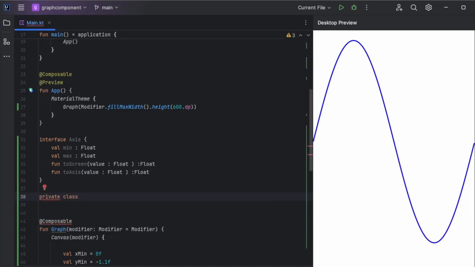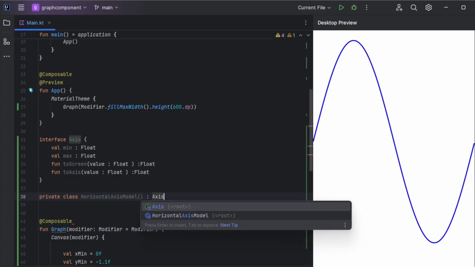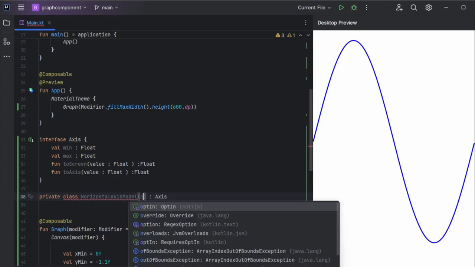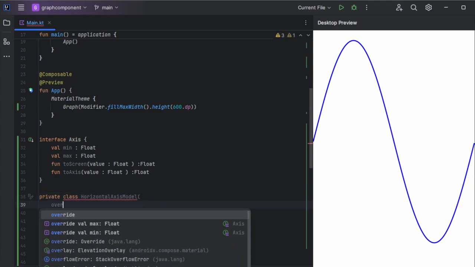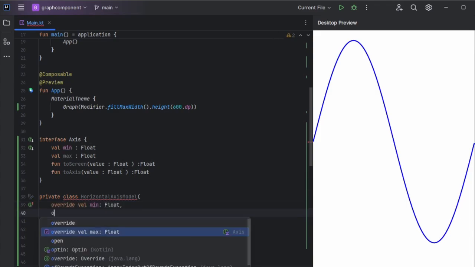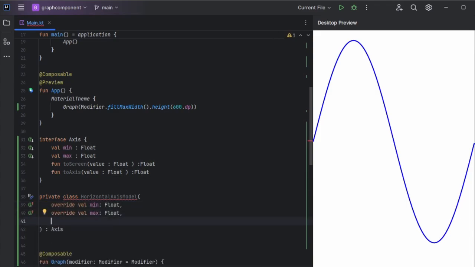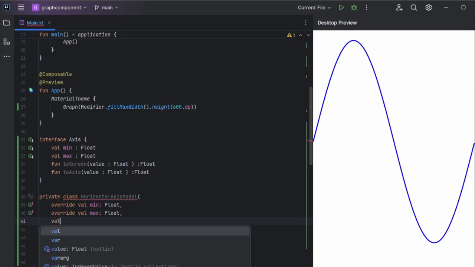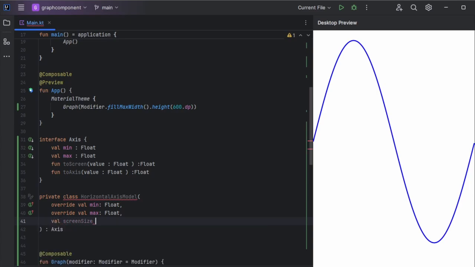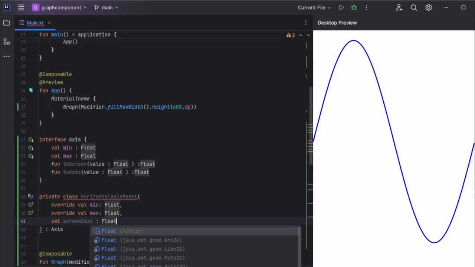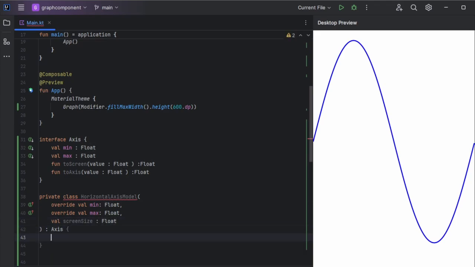And let's create a horizontal axis. It will inherit from the axis. And as parameters we will take the min value and the max value. And we also need the number of pixels on screen to calculate. And then we implement the 2 functions.